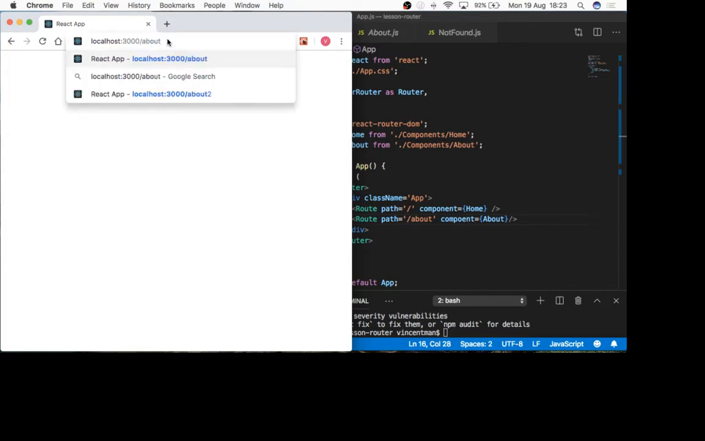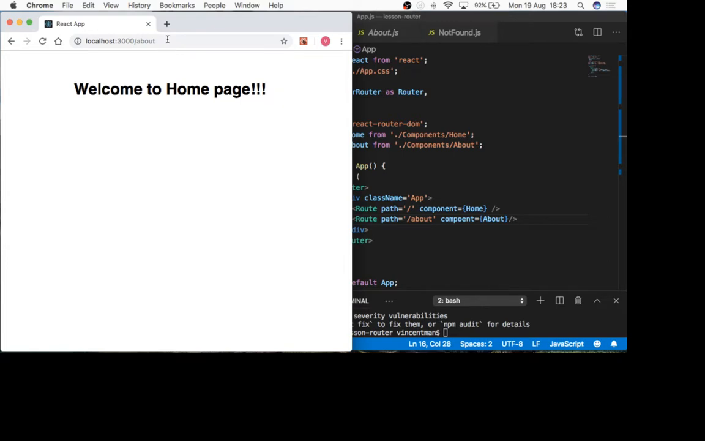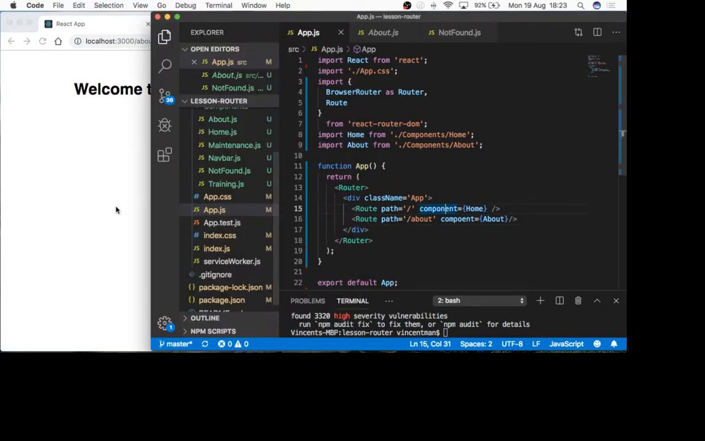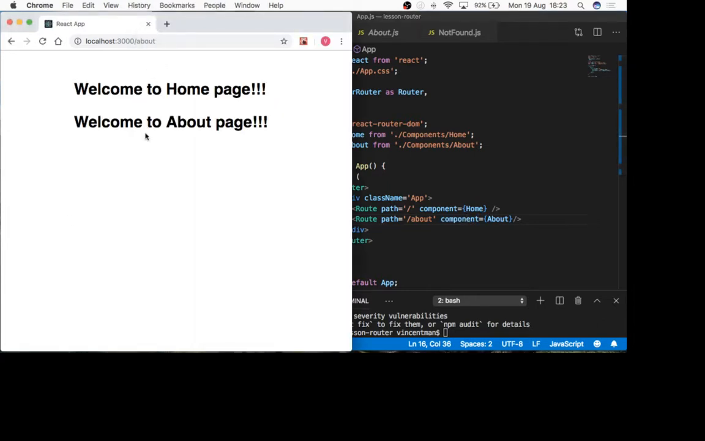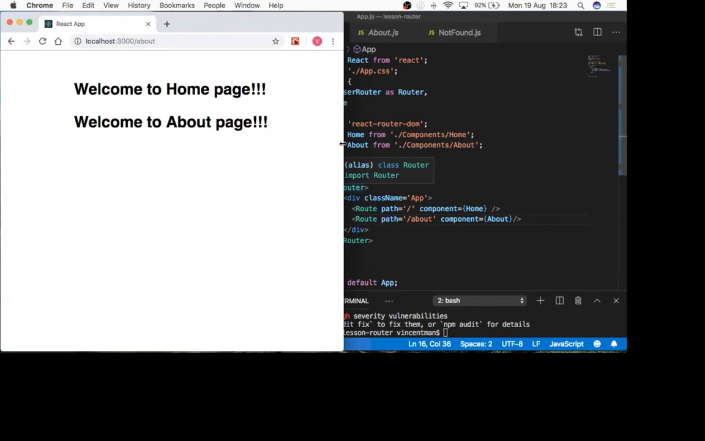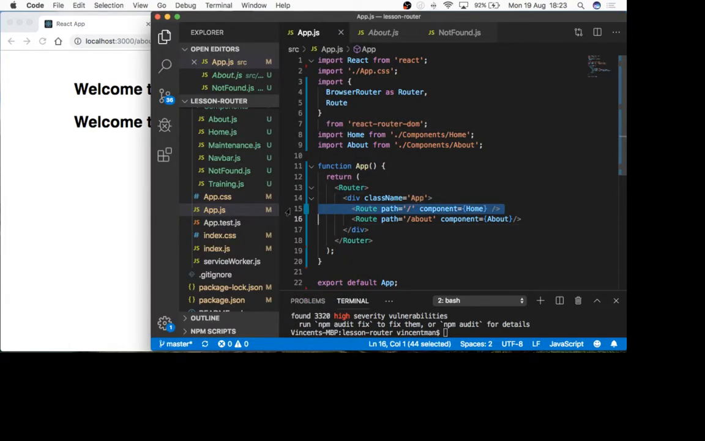Do you think only the about page will appear, or home? Yeah. Ooh. What's going on here? Oh, I misspelled components. Do you know what happened? What's going on here?